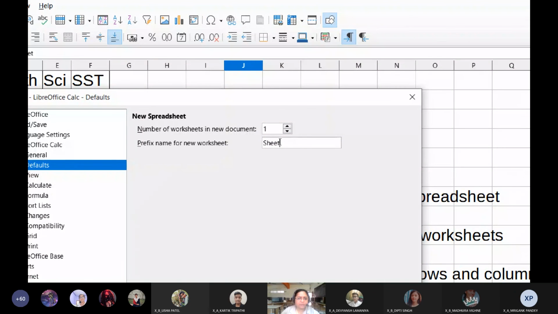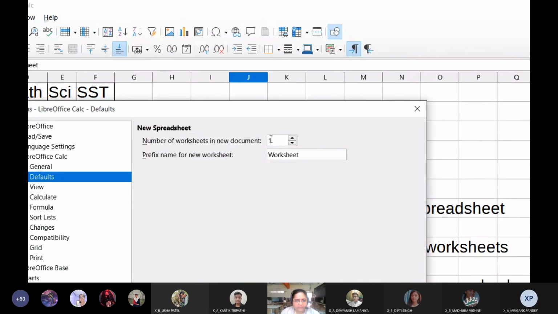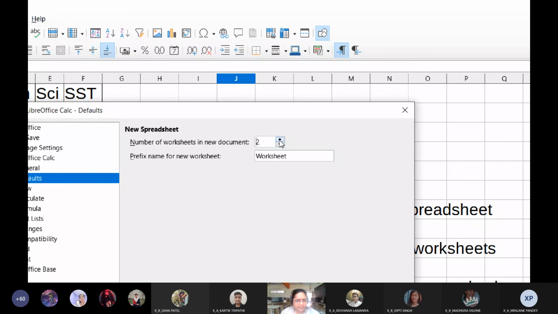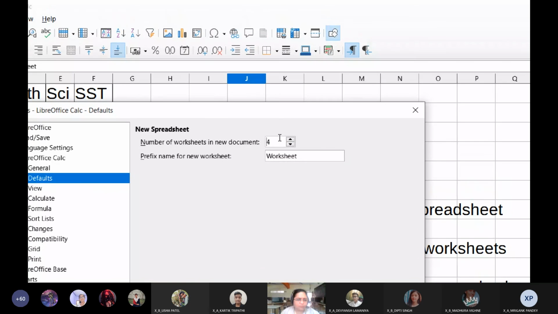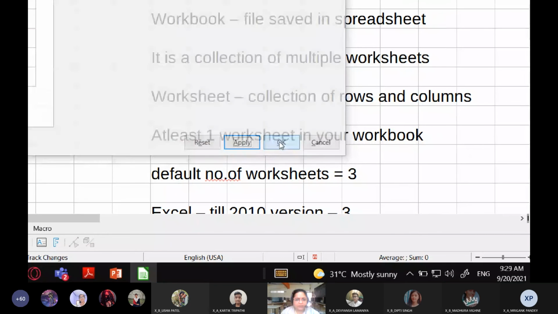Usually it appears as sheet 1, sheet 2, sheet 3. For example, if you want to name it as worksheet, you can name it as worksheet also. And the number of worksheets in a document, I have set as 1. You can set this as 2, 3, 4 or whichever number you want, and you have to click on Apply and click on OK.